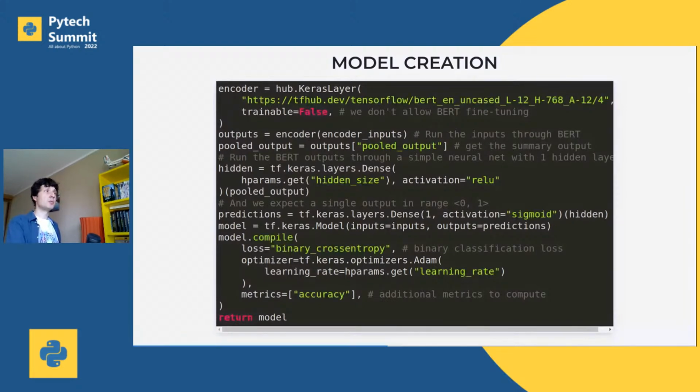Once we loaded the encoder, we can pass the encoder inputs through it, and we get back the outputs from the BERT encoder. From those, we select only the summary vector called pooled output. Then this summary vector we run through a hidden layer. Then we run the output of that through the output layer with a single node with sigmoid activation. We construct the Keras model out of this. We set binary cross entropy as loss. We can add a simple accuracy as metric because our dataset is actually perfectly balanced.